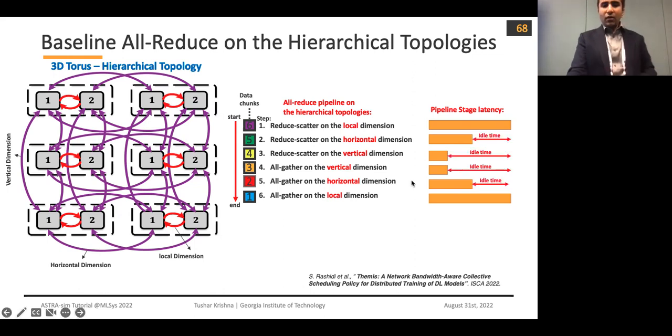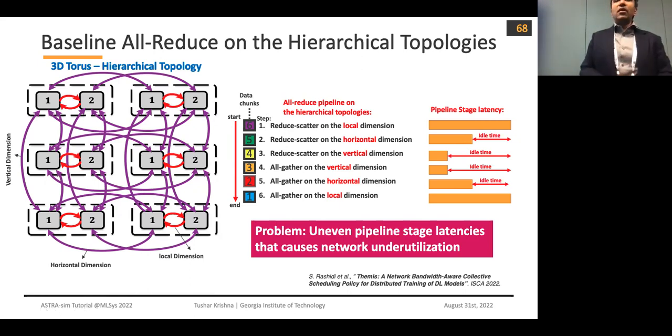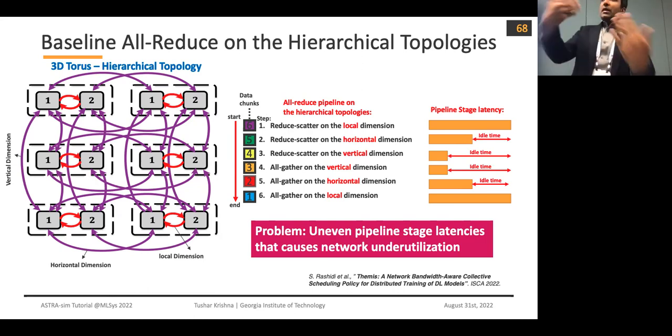And you have idle time. So you have uneven pipeline stages. How do you address this? So this paper that we had, Themis, if you're interested, you can check it out, actually comes up with a greedy scheduling strategy that tries to schedule across all the dimensions in different orders so that it maximizes bandwidth utilization.